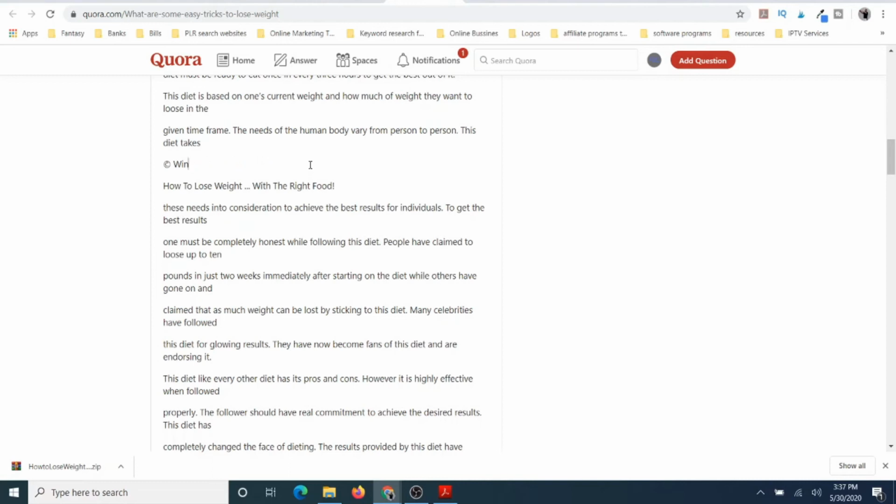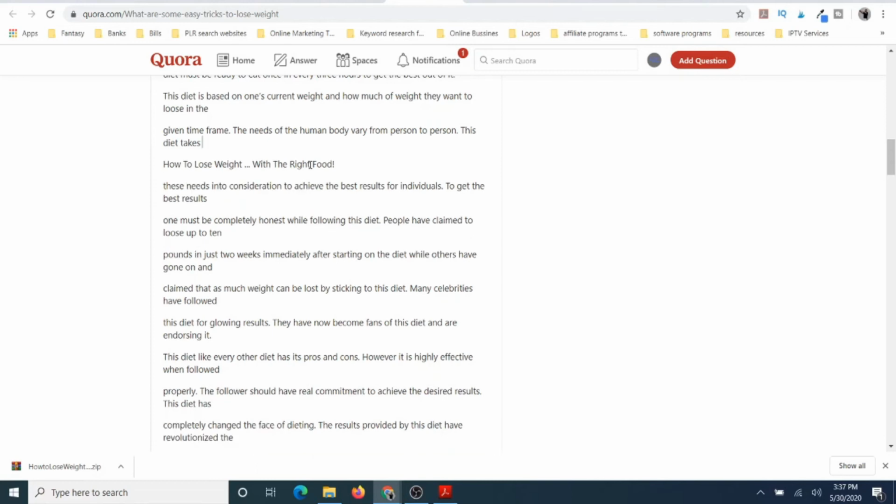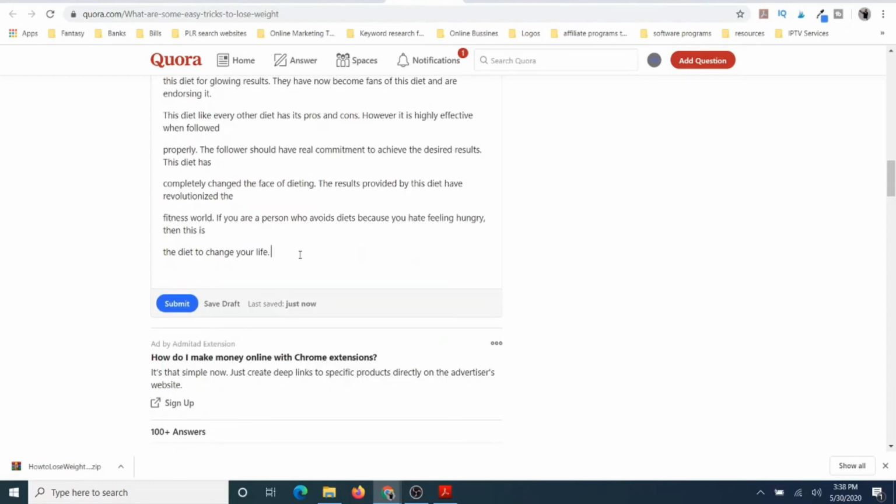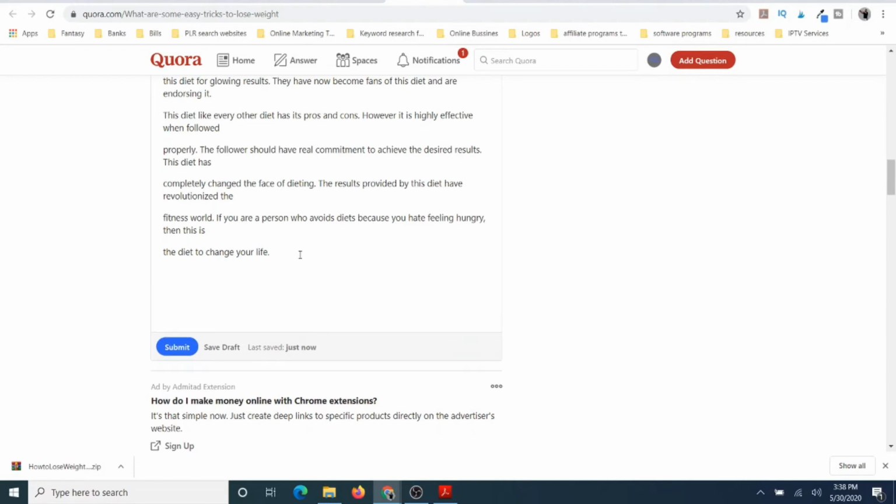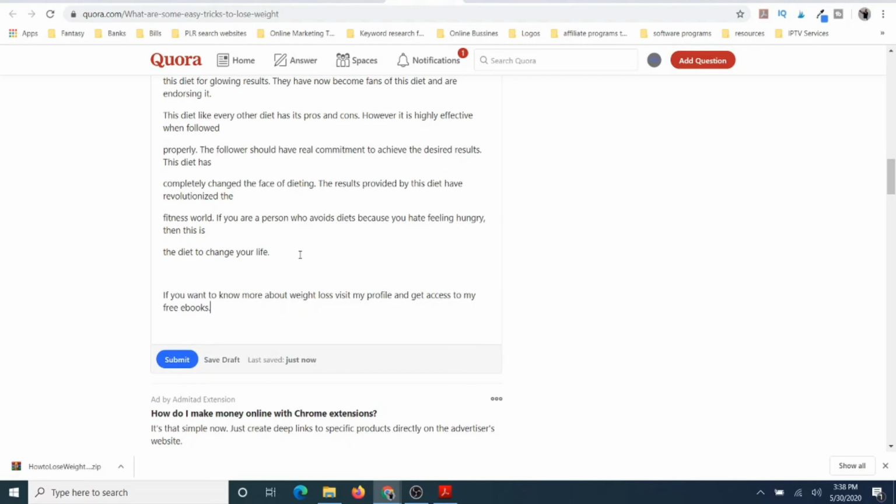Now, the reason why I'm doing this is I want you to add a few things here and there. Don't just copy everything from the book. Add a few things. Since you already picked your niche, you probably know a little bit more about the subject, so you can make it your own. I'm not saying copy this, right? And then, if you want to know more about weight loss, visit my profile and get access to my free ebooks.